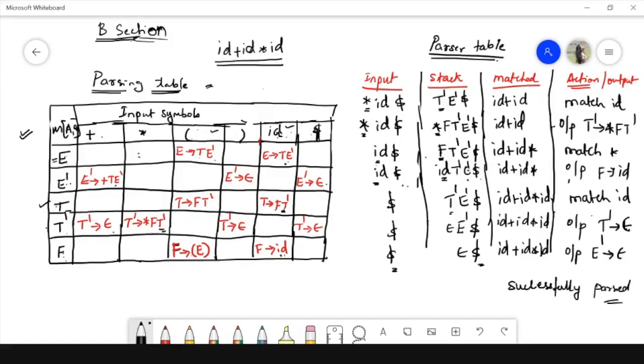So always start your parser table with the input. You start with the full input string in the input buffer, but at the end it should be there in the matched column if you have to say that it is accepted, because the whole string has to be parsed. That is the meaning of parsing.